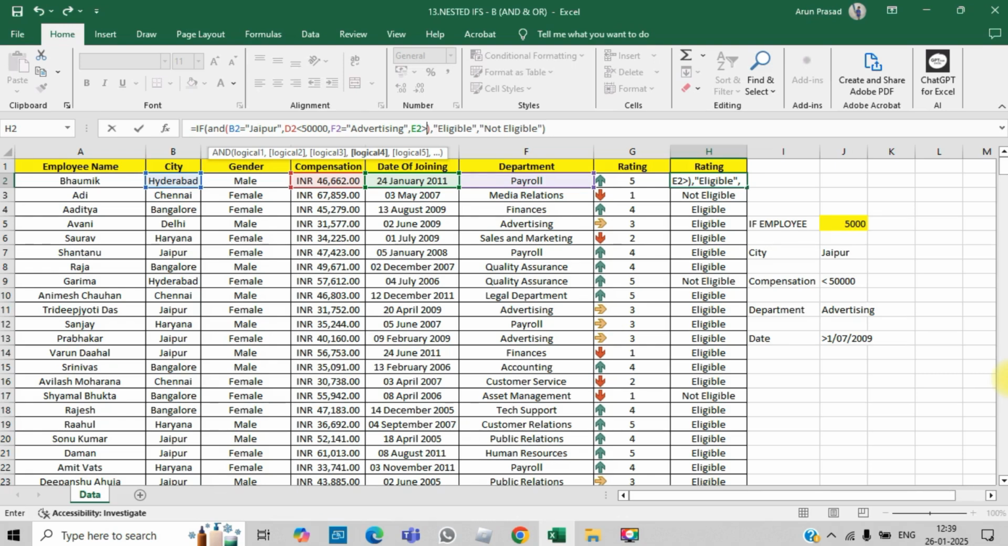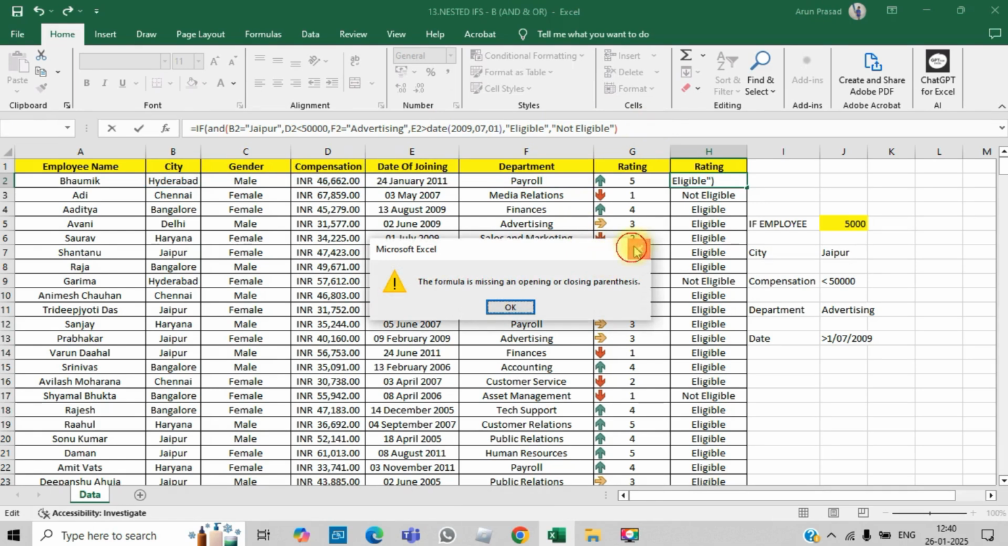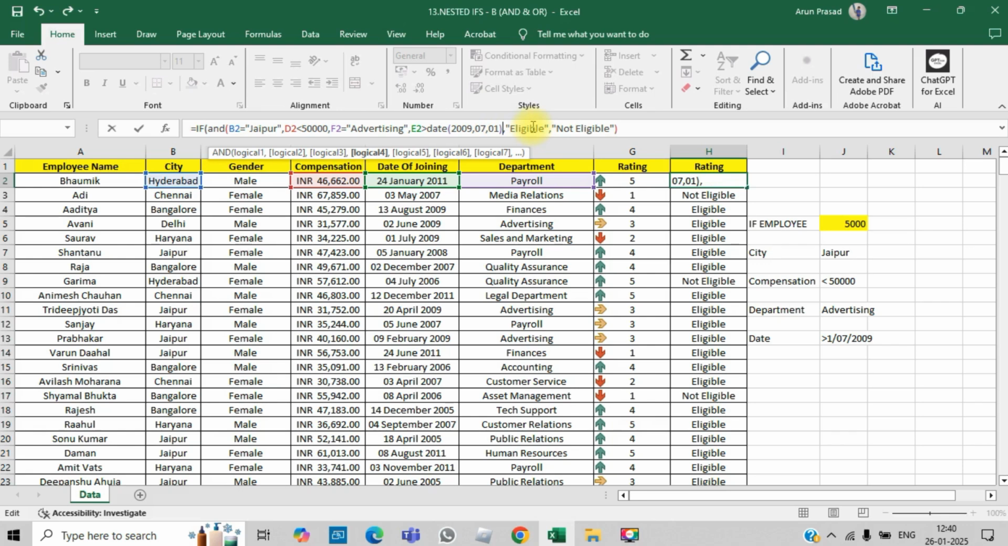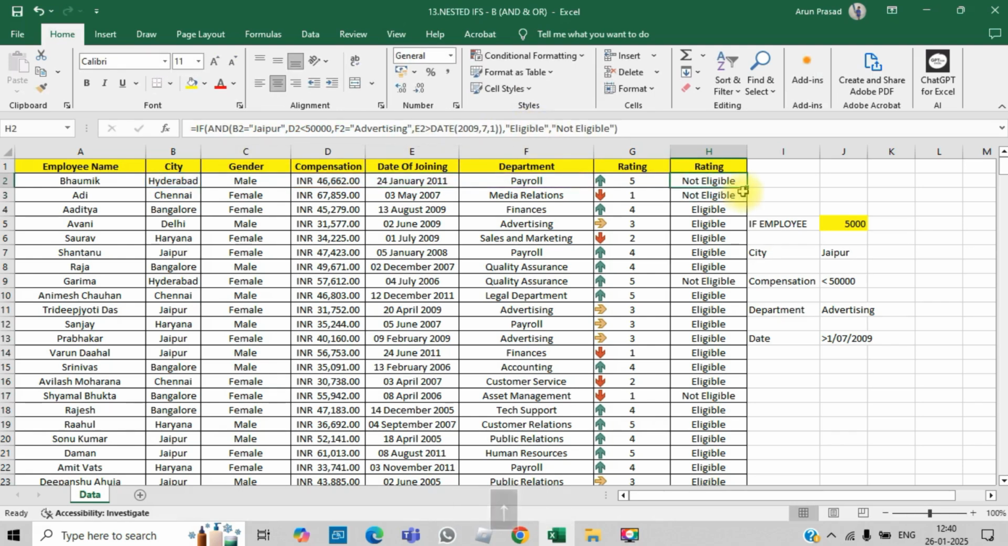What you can do instead is just type DATE, open the bracket. We are including a formula instead of typing directly. So we are using a DATE formula. Year is 2009, comma, month is 07, comma, day 01. So you can include that as a part of your formula. We have included the additional criteria, which is date is greater than 1/7/2009 within date format. Basically, the function name is DATE. So we need to close one more bracket here since we have added a new one, and give enter to get the result.